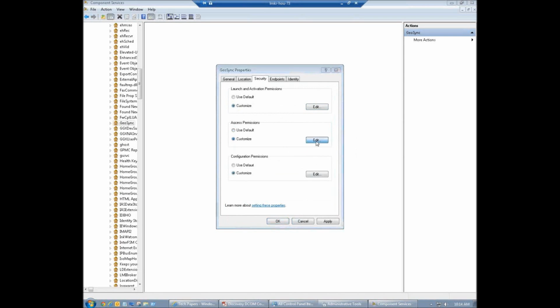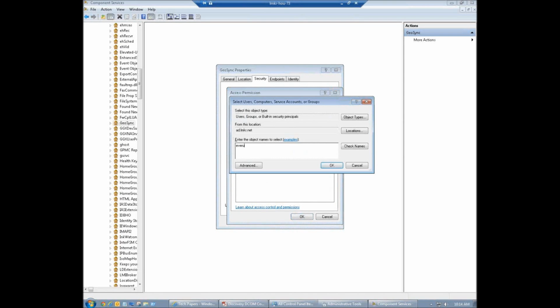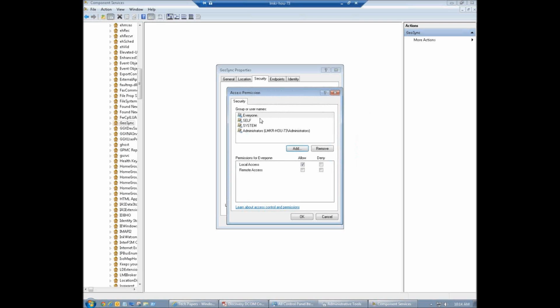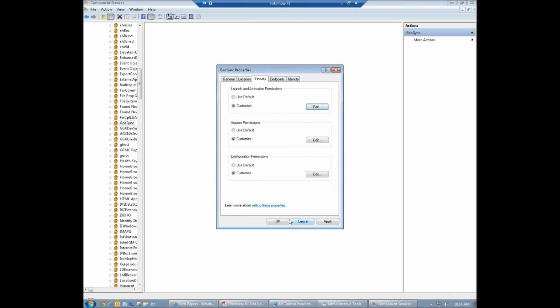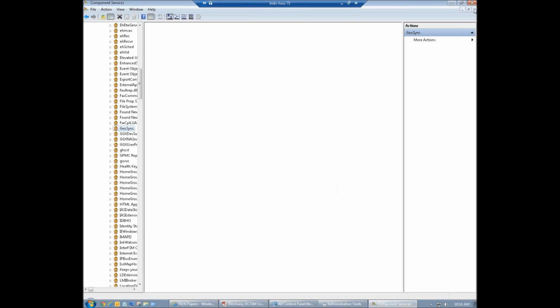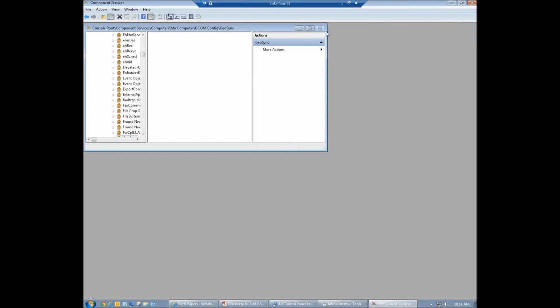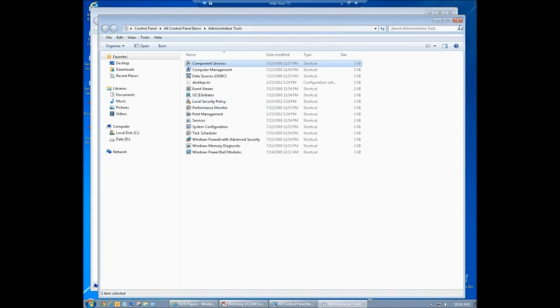And do the same for access permissions. Allow. Okay. So once the DCOM permissions are done, we can say OK, and then we can close down the Component Services window. And we're done in here.